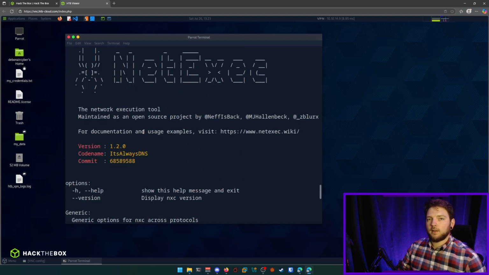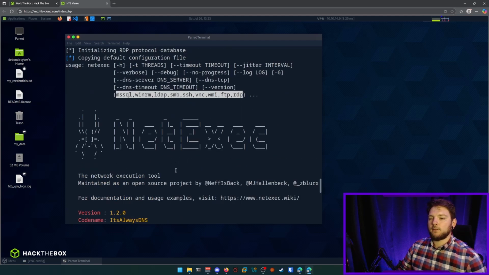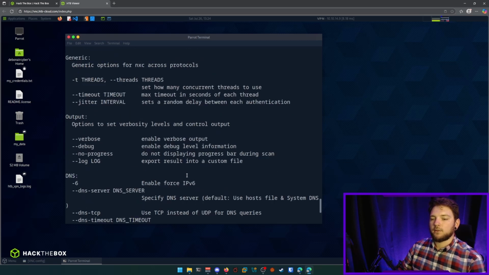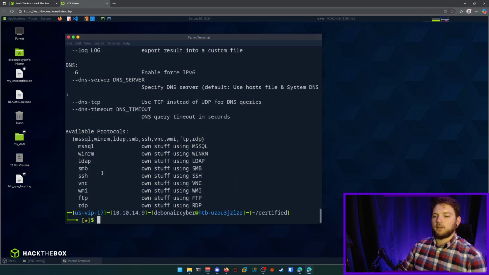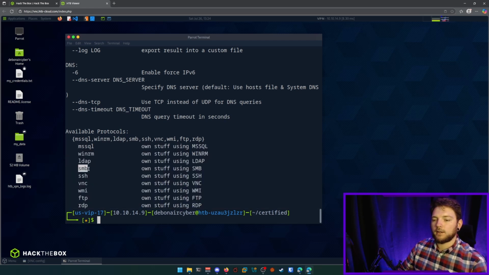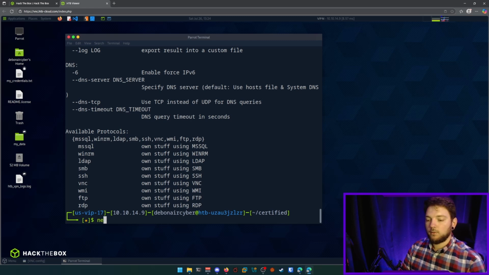So it's always good for us to come in and read through these help menus and see what these tools are actually capable of prior to actually trying to work with them. So once again, we have all of these different services that we can run through down here. We know that we want, in this particular case, to go through SMB.